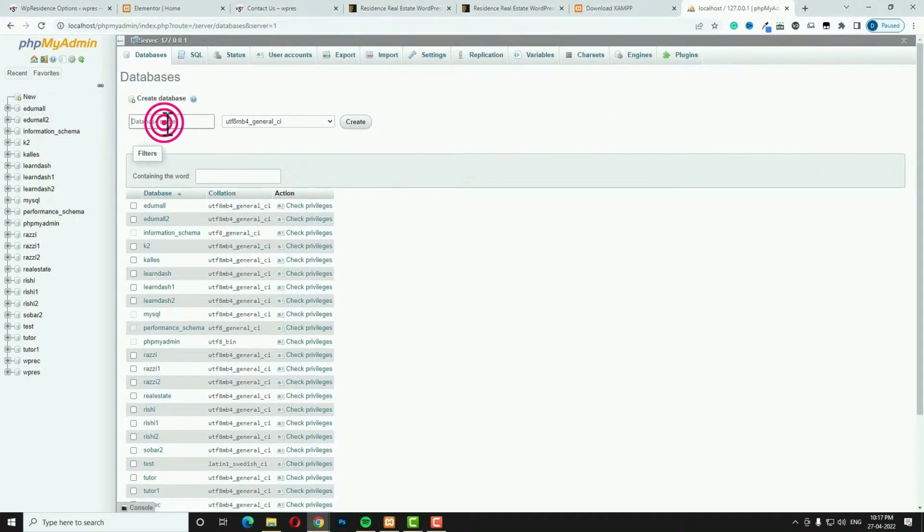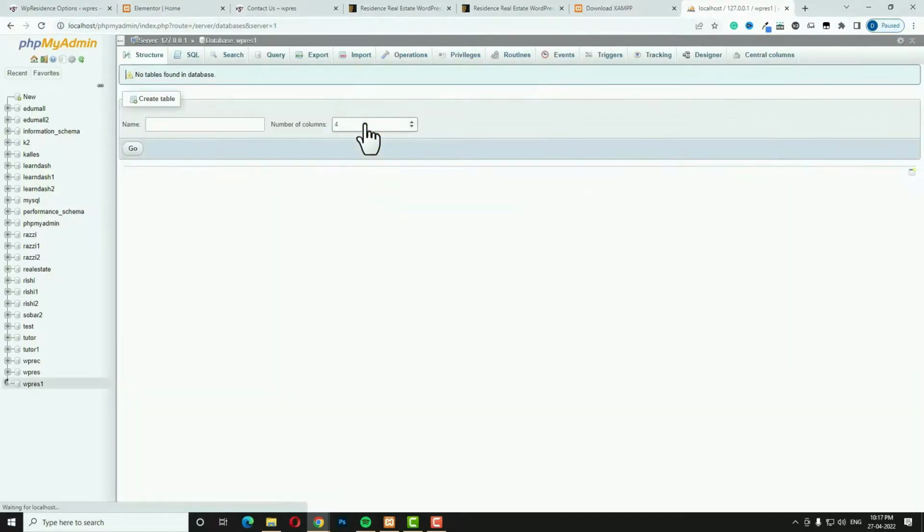I am giving the name as WP-RES1. You can give any name. WP-RES1 means WP Residence 1 actually, and that is case sensitive. So next, what you have to do is click on the create option. So my database is now created.